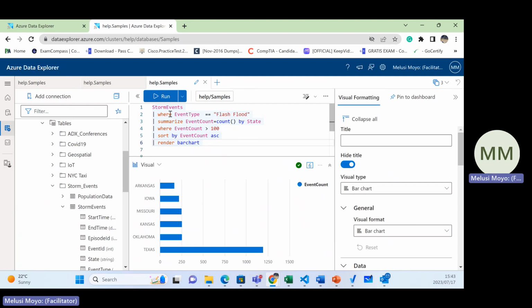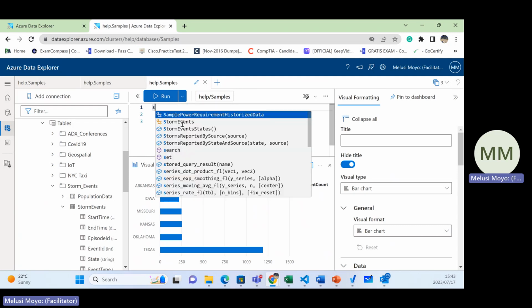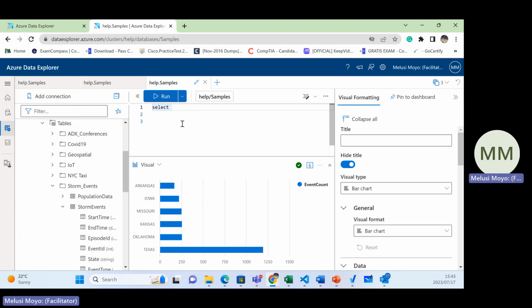So we have storm events where event type is equal to flash flood, summarize event count by state where event count is greater than 100. You can go on and on with this until you fully understand the Kusto query. I just wanted to show you the basics of Kusto query language. If you're coming from the SQL side of things, it would be easy to just change a few things. For example, if you are from SQL and you want to display information from the database, you say select star from storm events, and it displays everything from that particular table. But in Kusto query, we type things differently.